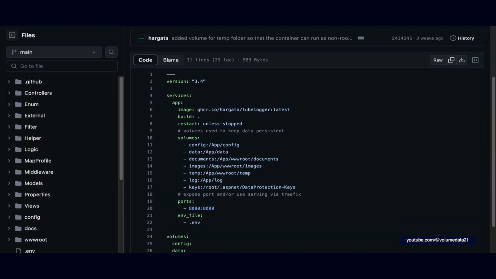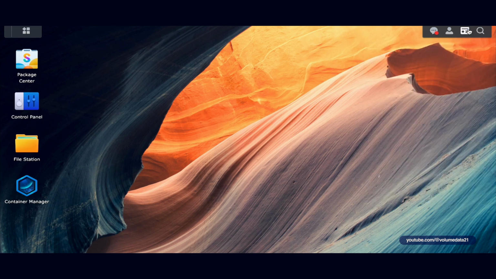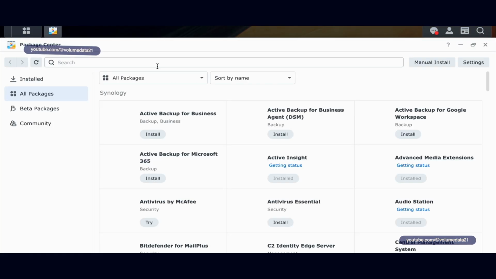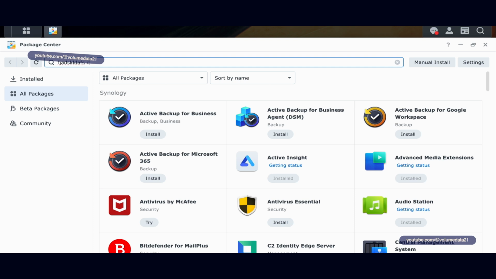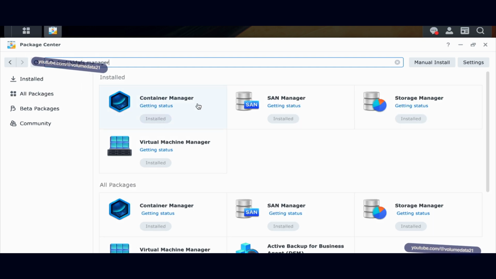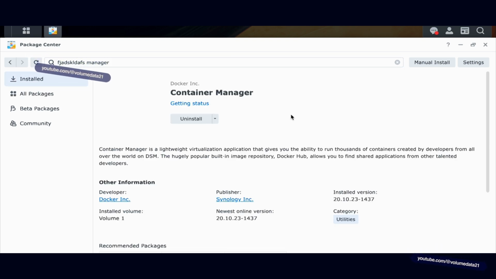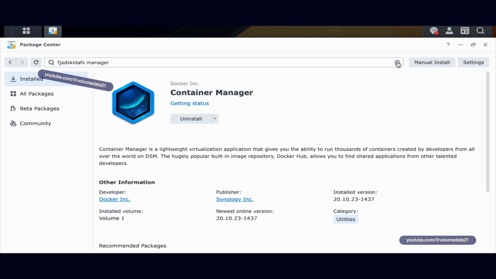So now I'll go back into my Synology NAS. And I need to make sure I have 2 programs. I need Container Manager, which if you don't have, you can just come up to File Manager and type in Container Manager, and it should show up. If it's not showing up, it's not officially supported on your model of Synology NAS, but maybe Google around and see if other people have gotten it to work.